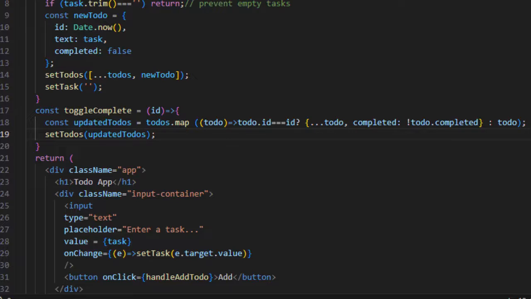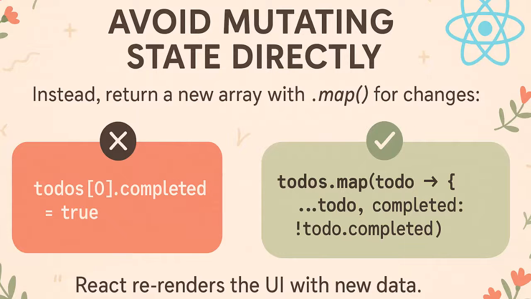Now here's something really important, especially if you are new to React. We are not directly changing the todos array. Instead, we are creating a new array called updatedTodos and we pass that into setTodos. And here's why. In React, we always want to avoid mutating state directly. That means we never want to just do something like todos[0].completed = true, even if it seems to work. That would bypass React.